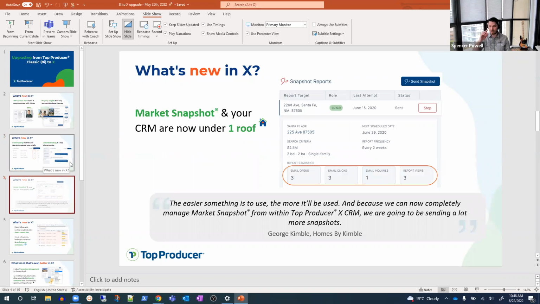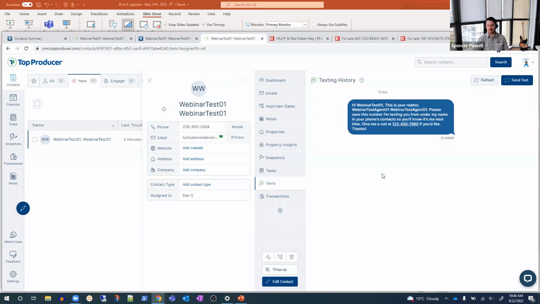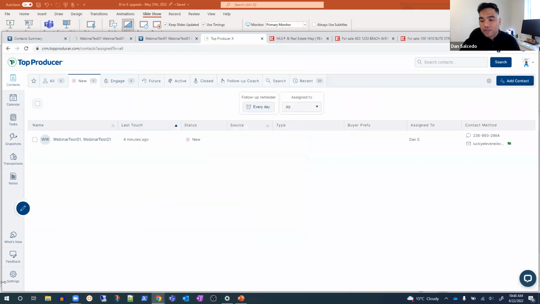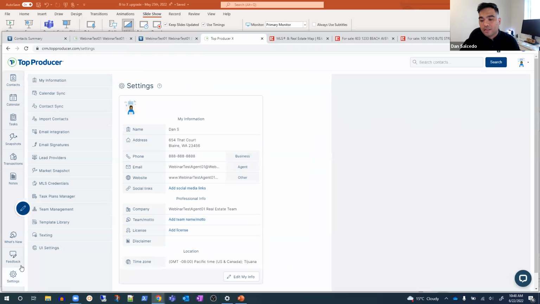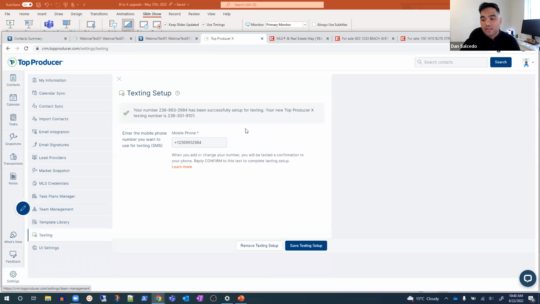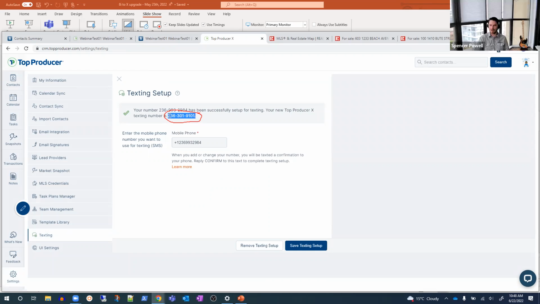Sure. Just one really quick thing. For texting, do you mind just showing Terry really quick where to find the texting number in the settings? Yeah. So if you go to your settings, there's a tab on the bottom left that says texting. And once you've set it up, it will tell you your new Top Producer X texting number is blah, blah. So it should be there. Is that working when I annotate it? Yep. Nice.